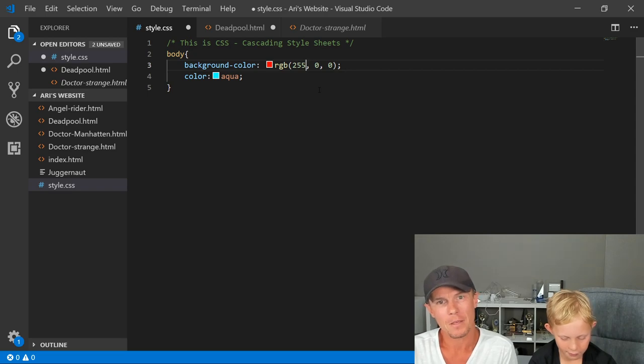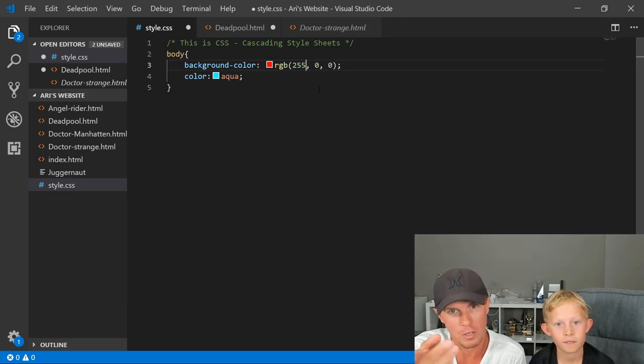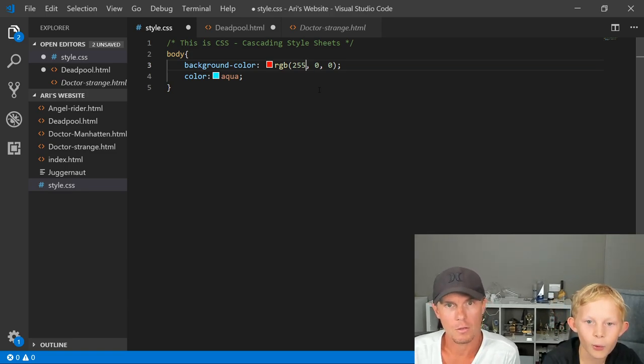All right, so you've got all of these values. Now, 0 is none, and 255 is all of it. So what you've done is you've just said, give me all red. How much green have you got? 0. How much blue have you got? 0. I get it. Okay. Oh, I know. So do you want to play around with that? Pick a color you like.